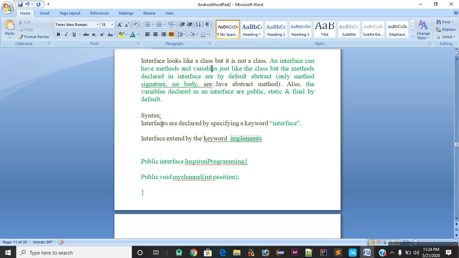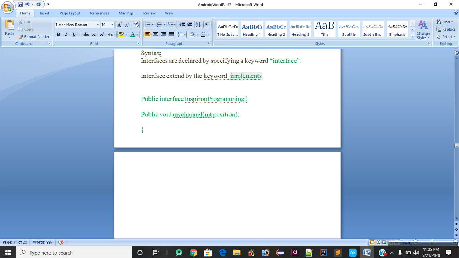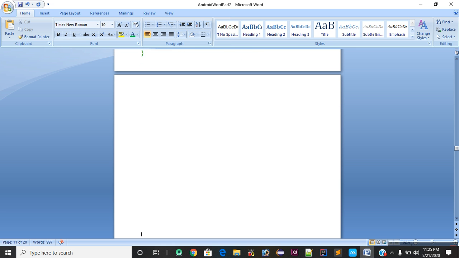There is no body of the methods. So I will declare the method with no body. There I do not have any body of the method in this interface method. So I will just call it the signature method.